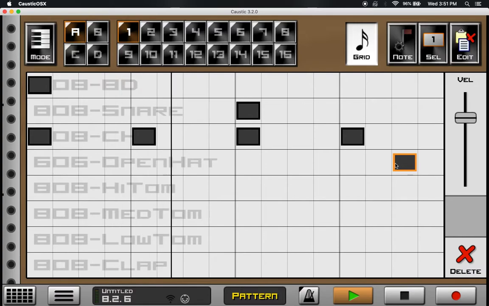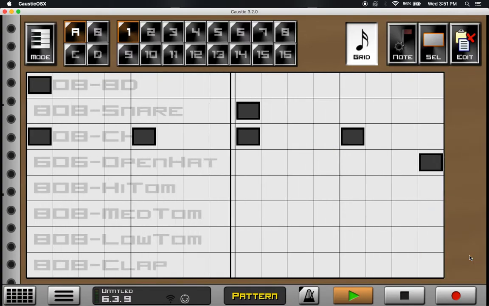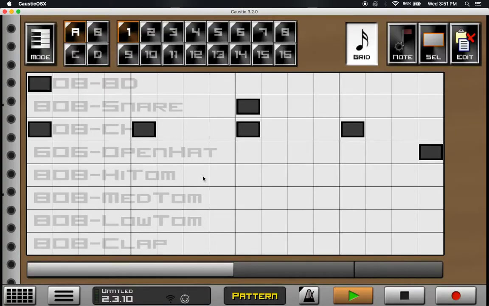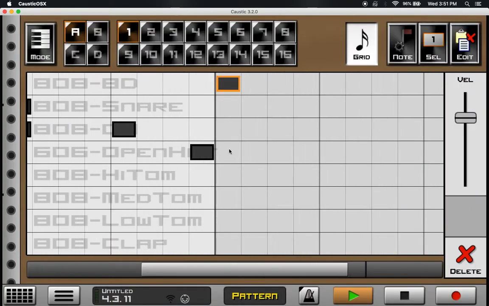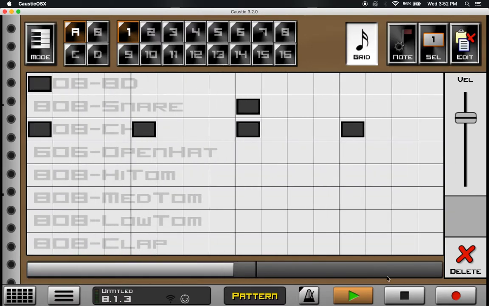If you want to move stuff around, you can click it and drag it. You can delete notes. They've also got this grid thing up here where you can make it twice as long, extend it to two measures. So then you can make a longer pattern. Snare. Make sense? So now we got that. That's our basic pattern.